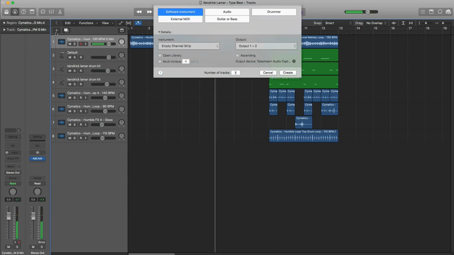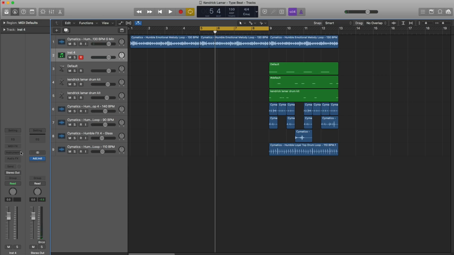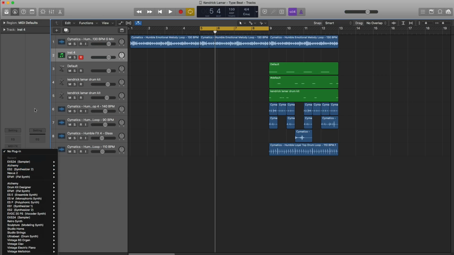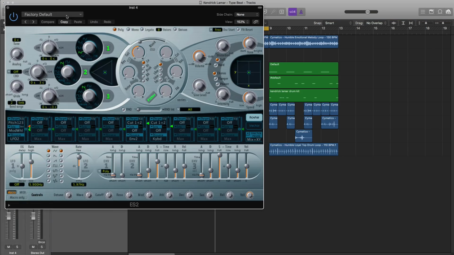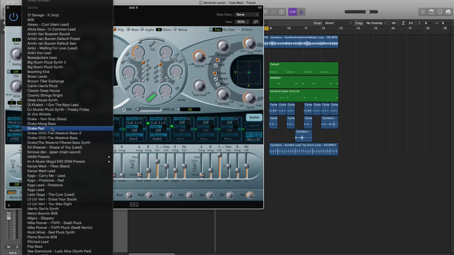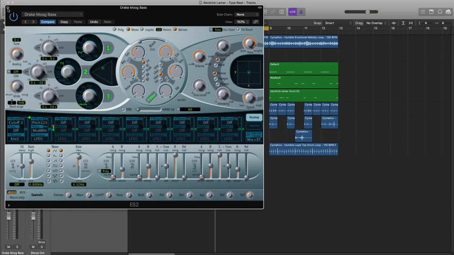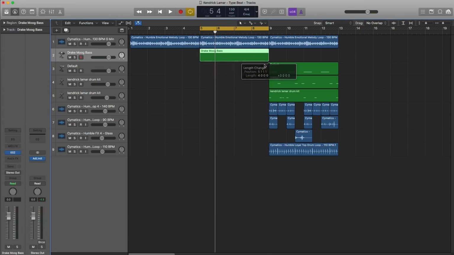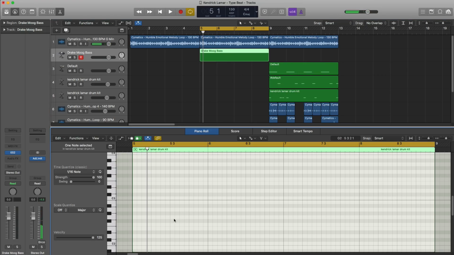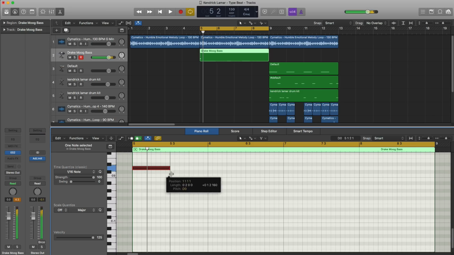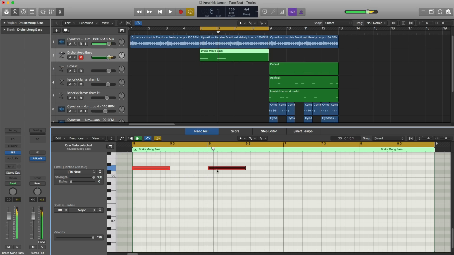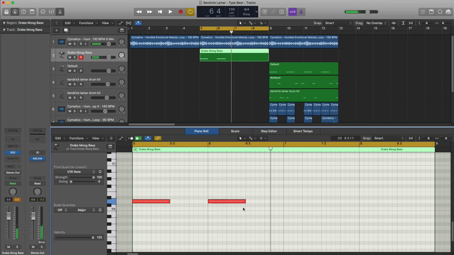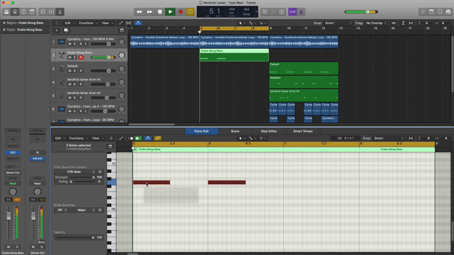But this time we're going to add in a sort of bass sound here. We're going to bring in Logic's ES2 synthesizer. And we are going to bring in a preset we put together, the Drake Moog bass. And let's draw in a pattern first and maybe adjust that sound in a moment. Let's go down to a lower octave. Start on the G. That's not the G. That's the G right there.